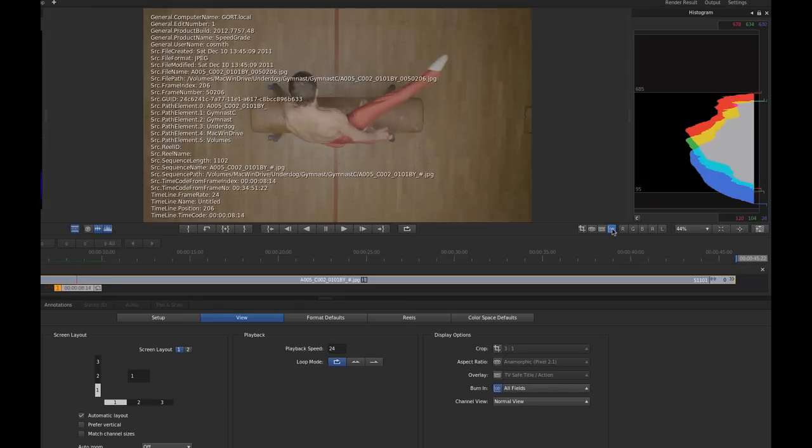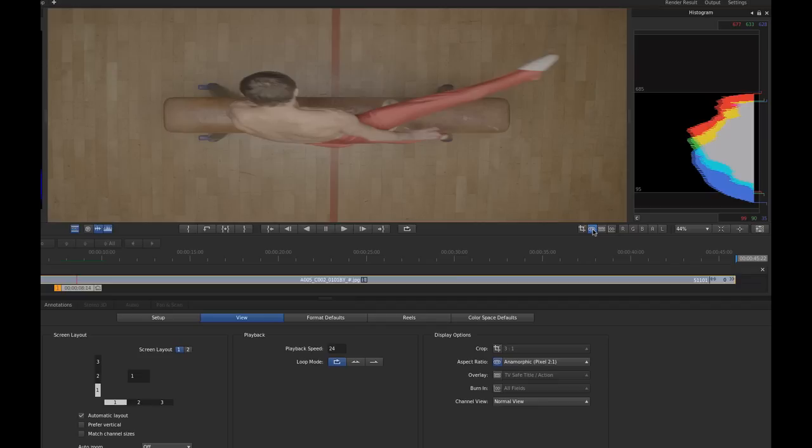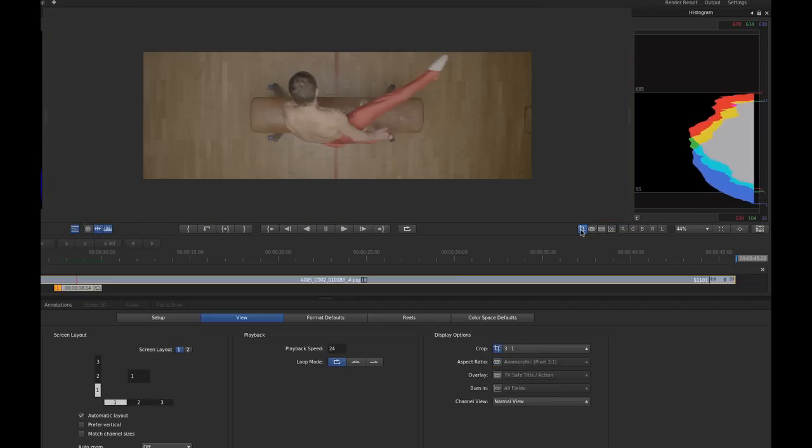SpeedGrade is really big in working with dailies and exporting those out and burning in any type of time code, SD, HD that you want. We can turn on our overlay area, and again, you can set what that is. We can turn on and off an aspect ratio, and we also have a bunch of crops.